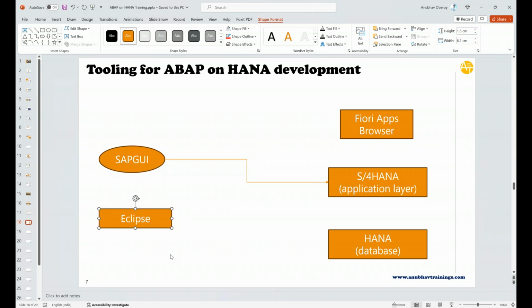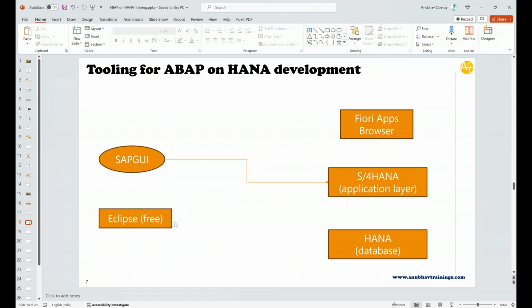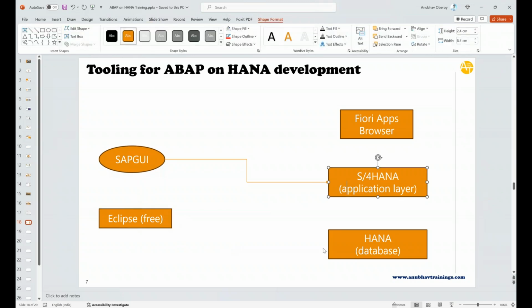The best part is that it's a free tool, lifetime free. You don't have to pay anyone any license fees for this tool. But the problem is this tool cannot connect to an ABAP system. It cannot.